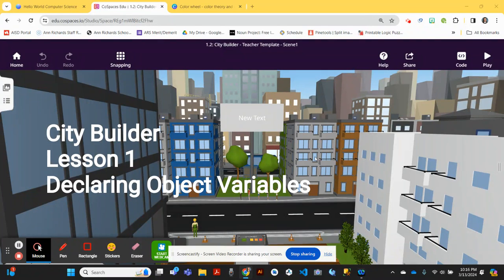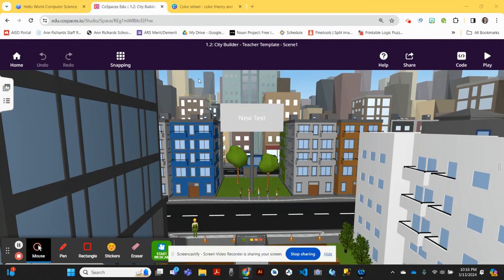Okay, we are back in CoSpaces. Instead of spending a lot of time building our environments, we're going to start with a pre-built environment, and we're going to focus mostly on coding. And the reason that we're doing this is we're not going to use code blocks. We're going to use something that looks really familiar.